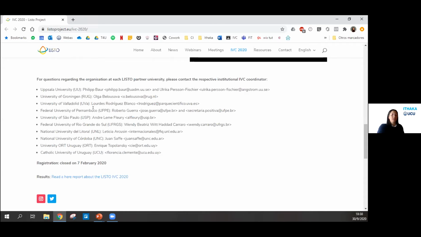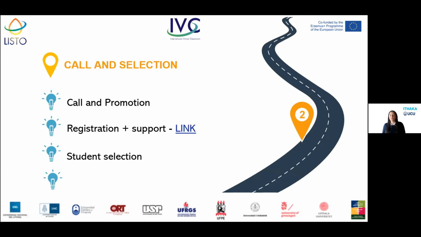Well, continuing with the presentation, the next step is student selection. After the registration period, each university received the information about the candidates and the selection was made locally. This was something that we learned after the first pilot, because of the huge difference between our universities in terms of quantity of students, quantity of applications, resources, requirements, and so on.